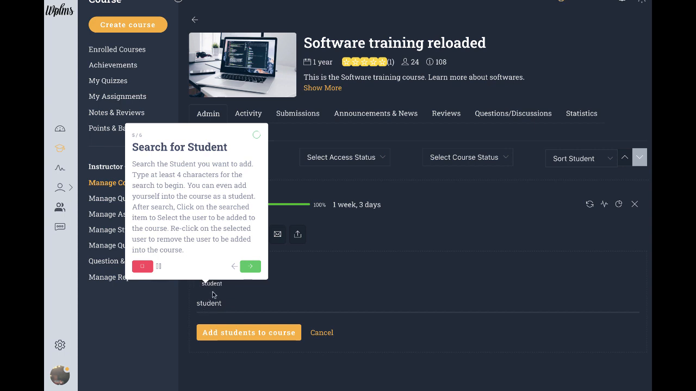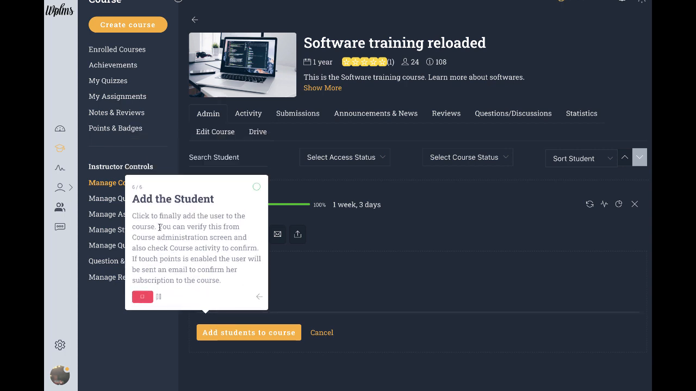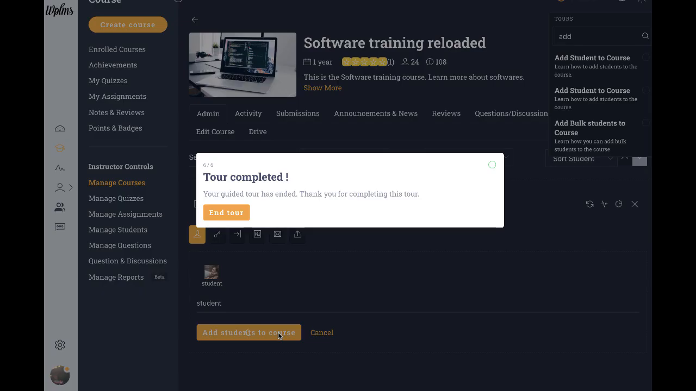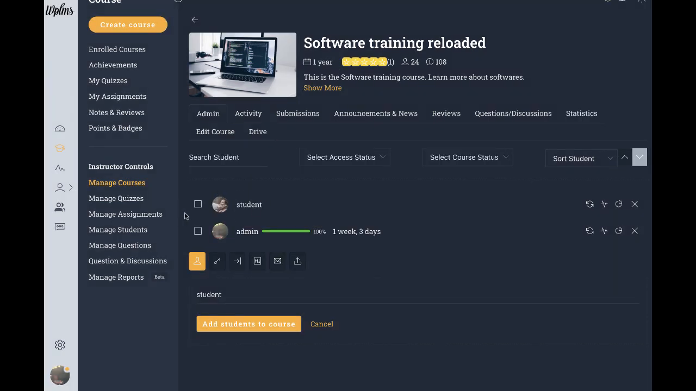Now notice that here we do not have any click action. Instead, it is asking us to click on this arrow key to move to the next step. Once we have selected, you can move on to the next step, and here it is asking us to click add student to the course, and our tour has been completed. So this was the guided tour using which we were able to add the student in the course.